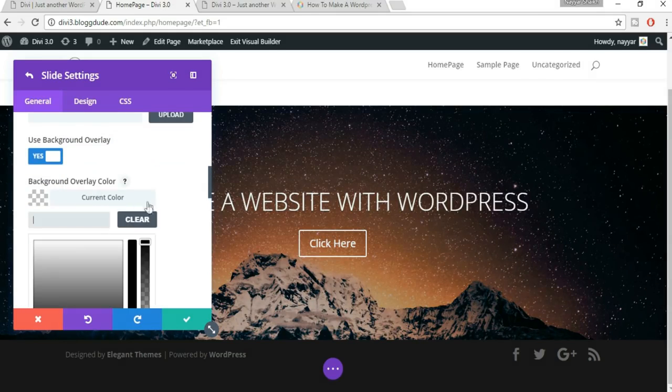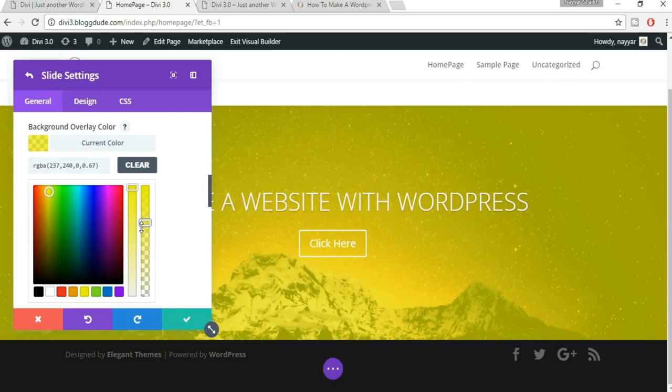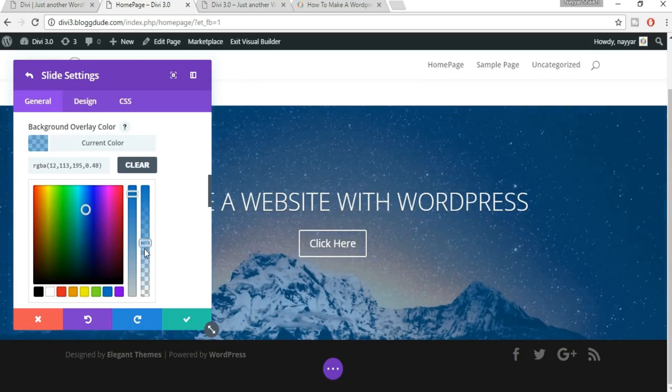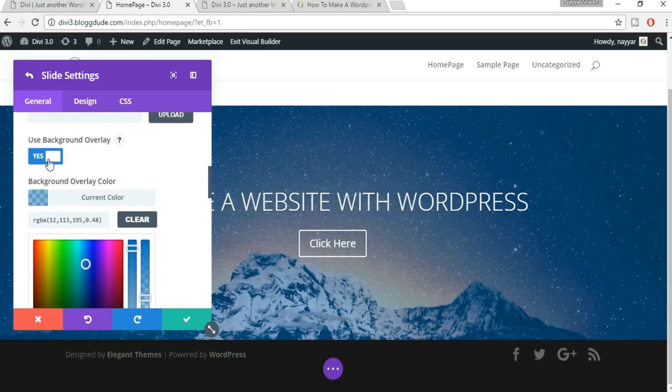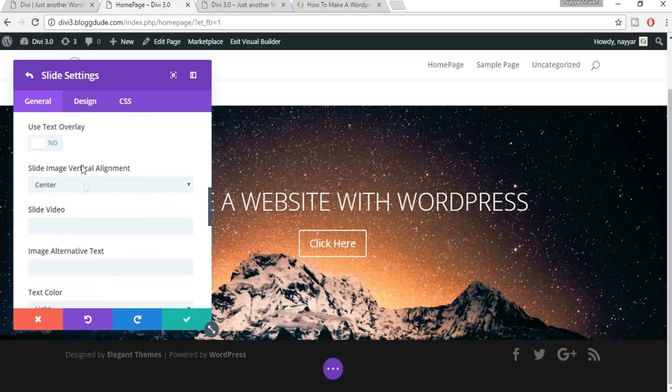Suppose you want an overlay color, for example, yellow color. As you can see, this is the overlay color, and you can reduce the transparency, and this is how it will look. You can change the color, green color, blue color. You can change the transparency. If you like, you can keep these changes also, but I basically don't want that. I think it looks really cool without even the overlay.